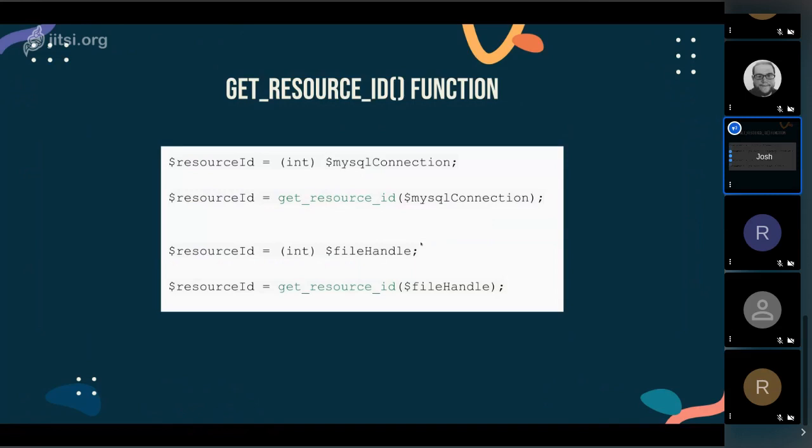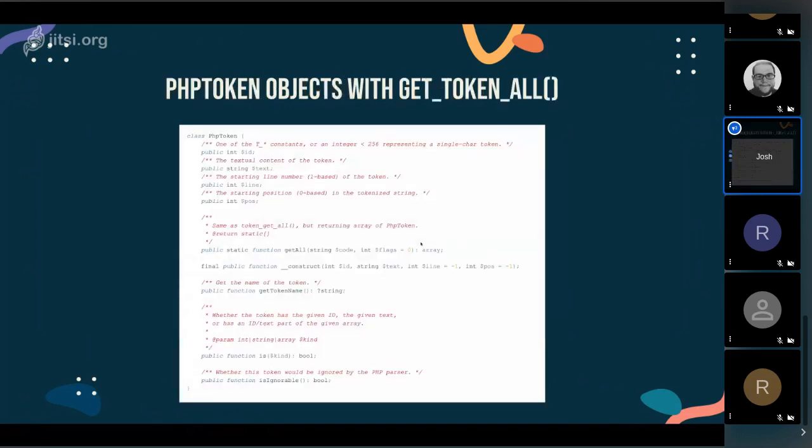This is the get_resource_id function, like with MySQL connections or file handles. You used to have to cast it to an int, which is kind of that old way up there. And then now you can just call this get_resource_id and you'll get back an int. So just a little cleaner way of getting an ID for the resource.